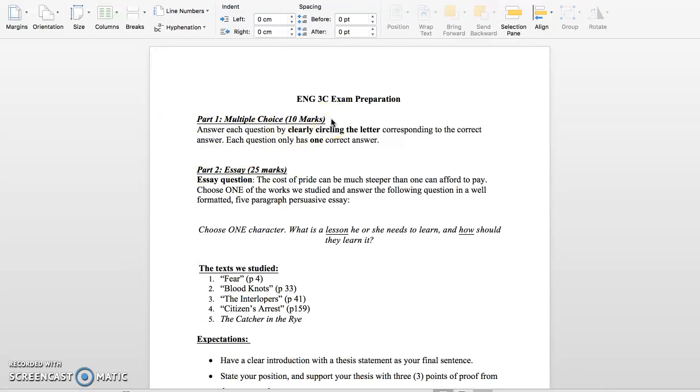So 10 marks. You're going to have 10 questions, and it's going to be asking you about the stories that we have read. So it's going to be asking you questions about the short stories that we read: Fear, Blood Knots, The Interlopers, and Citizen's Arrest. And also about The Catcher in the Rye. And don't forget the 3 literary devices that we talked about. So make sure you know metaphor, simile, and hyperbole. Okay.